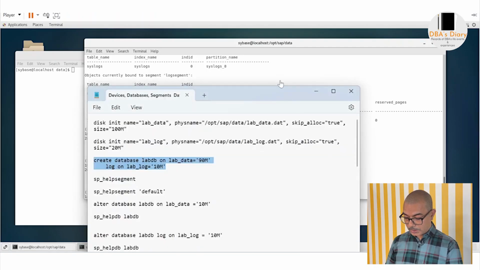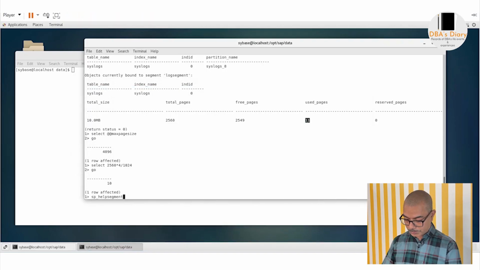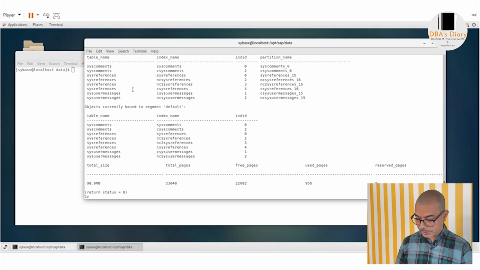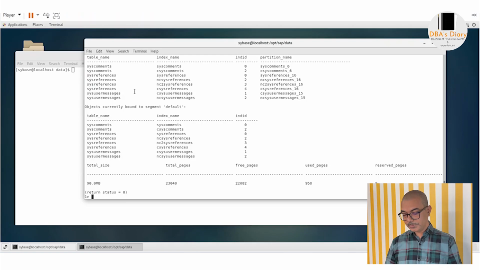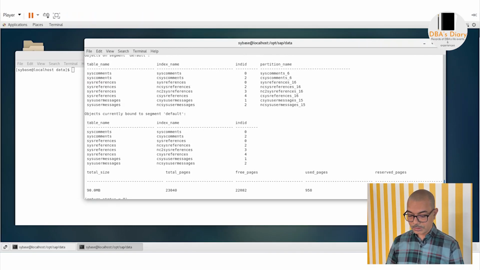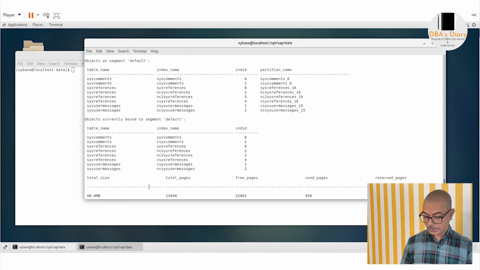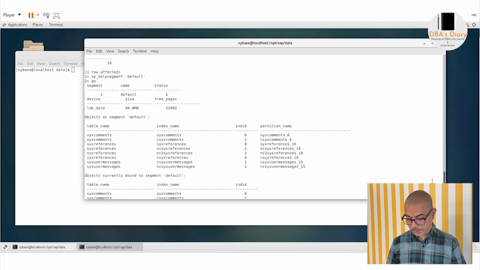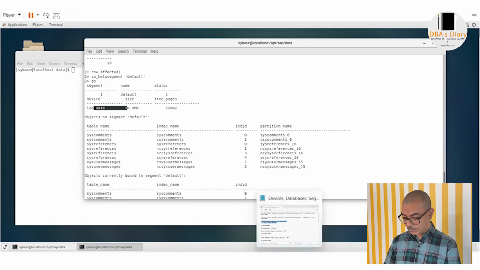Now let's go to the default segment, sp_help segment default. Here, if you see this table, all the system-defined tables, or system tables, will be there in the default segment. I think we have covered system tables. You see syscomments, then sysreferences, sysusermessages, and all that will be here. It will also give you the size: lab_data 90 MB. This is about the default segment. Okay, so we are clear until now.